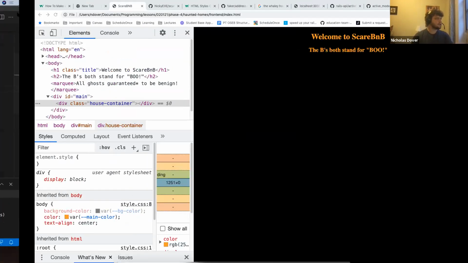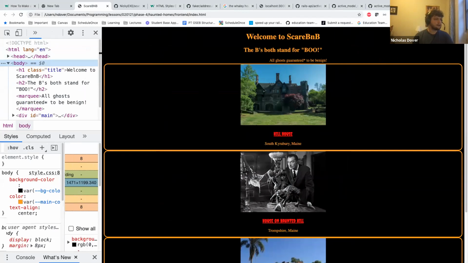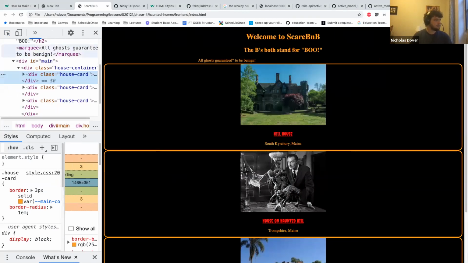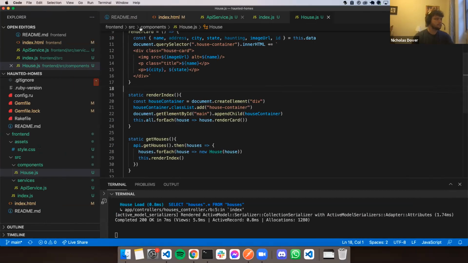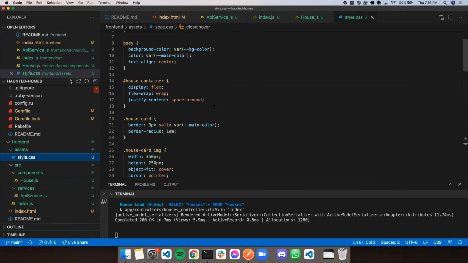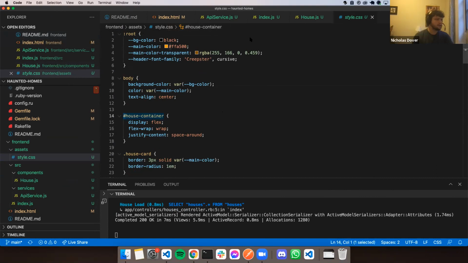Let's go ahead and refresh this page. Now we get a bunch of cards that aren't showing up the way I wanted them to. What the heck? They still show up. There's some CSS, but these are not in Flexbox. What's going on here? I call this wrong, house container. That looks like a hash. That doesn't look like an ID.